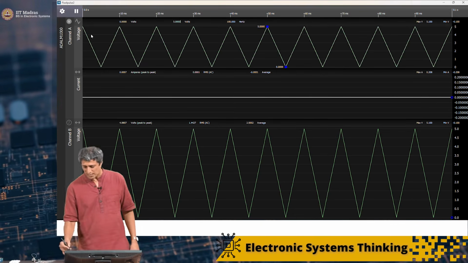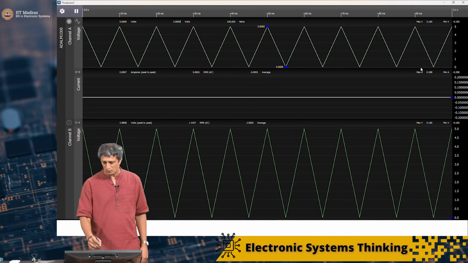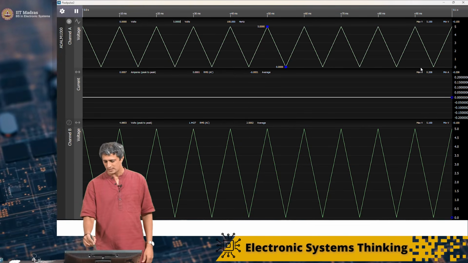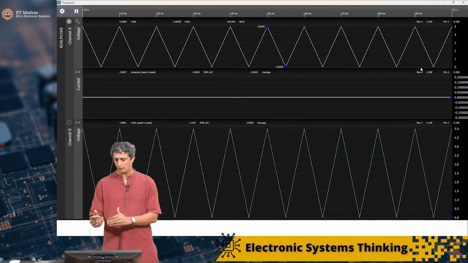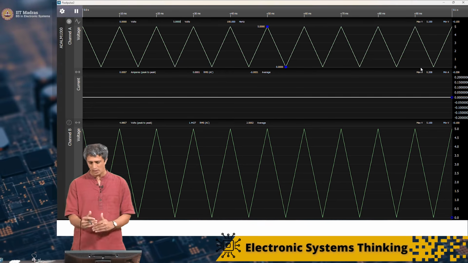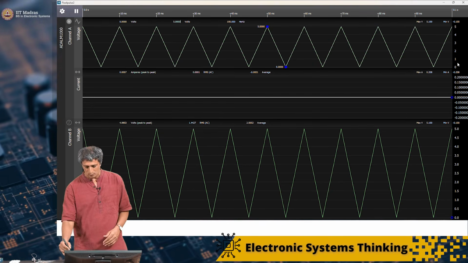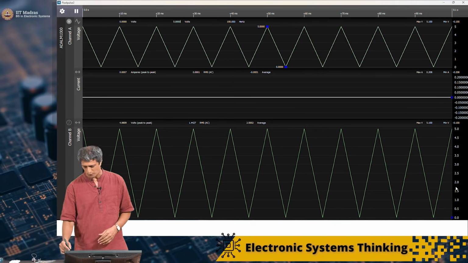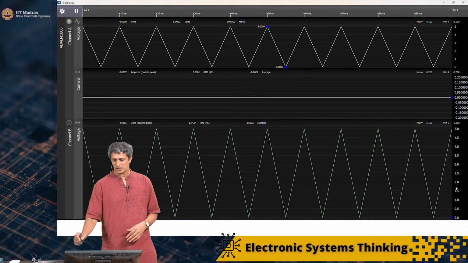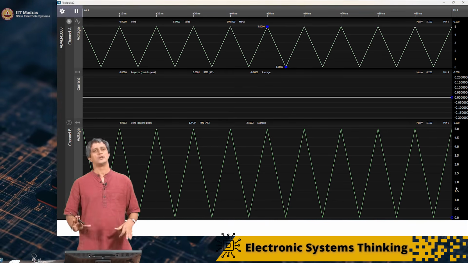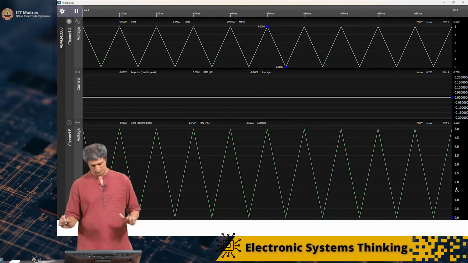Do not be misled by the fact that the triangular wave on channel A seems to be smaller in amplitude compared to channel B. No, you look at the y axis, both of them are 0 to 5 volts. It is just that the screen space available for channel A is half that of channel B. That is the only reason that this looks quite different.